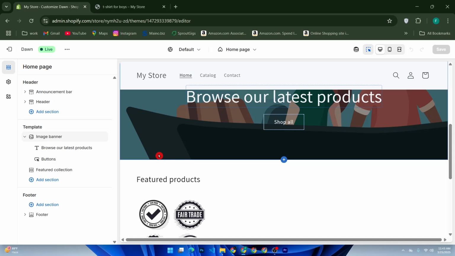And that's it. You have now created and organized your sub collections in Shopify, making it easier for your customers to navigate through your store.